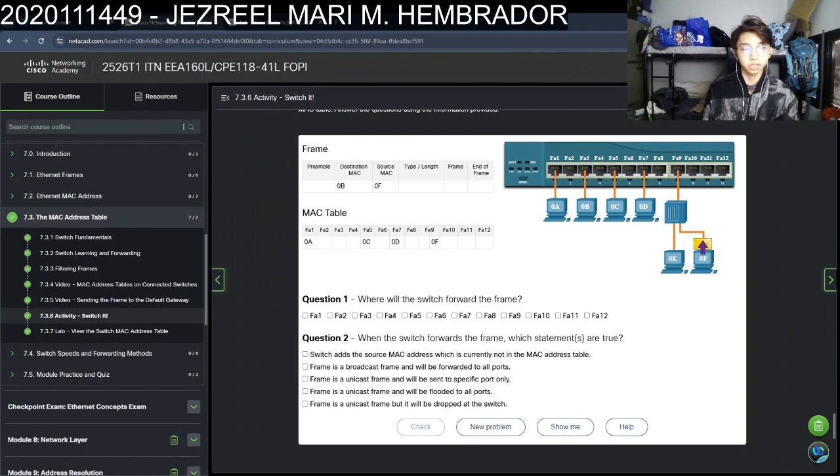Now let's move on to the second problem. We have the destination MAC 0B and source MAC 0F. For question 1, the switch looks up the destination 0B in the MAC table. We can see there's no entry for 0B. This is a situation called an unknown unicast.